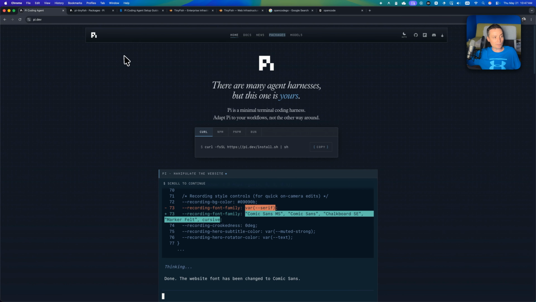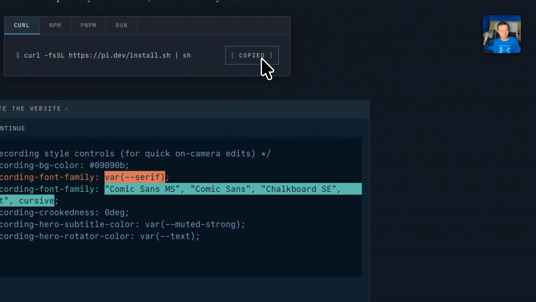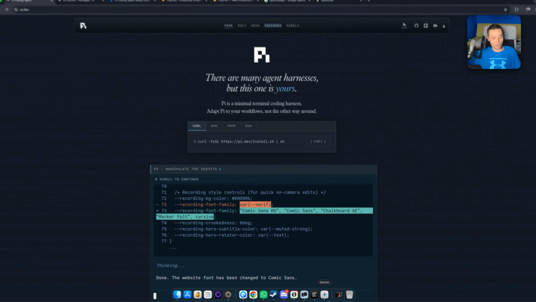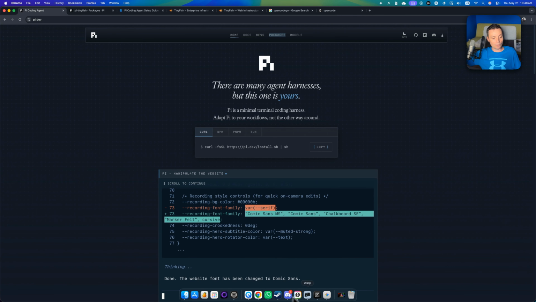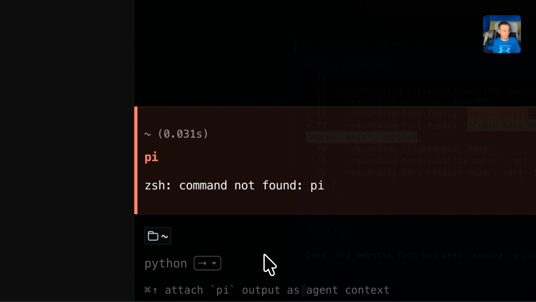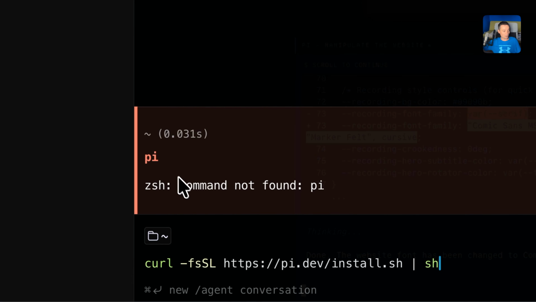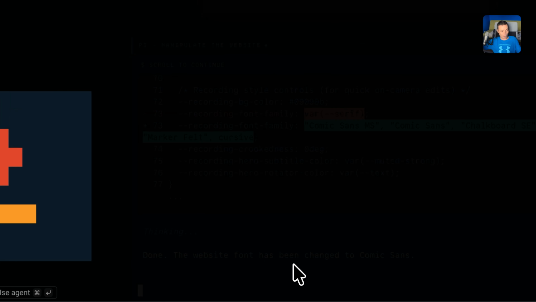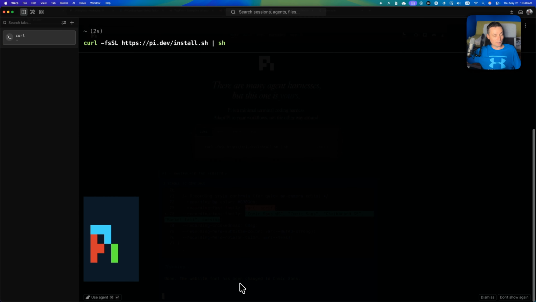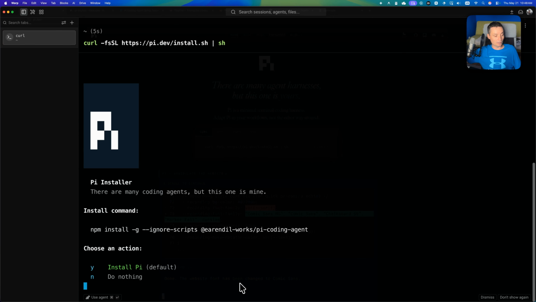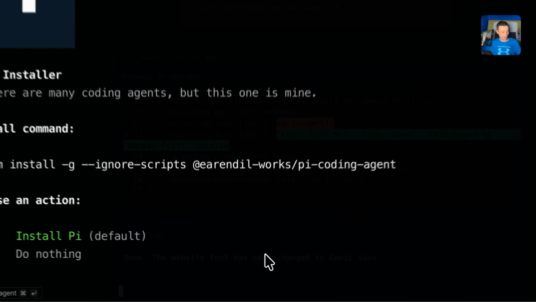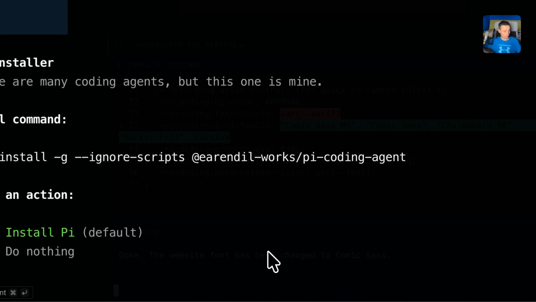So this is their website, p.dev, and in here you will have the installation script. Basically, to install it, you just need to run this. I am using a Mac for this, so I am going to open the terminal. You see that right now p is not installed, so I'm just going to copy this sh command, and we are going to install it, and see how you can configure this powerful minimal coding agent on your machine.